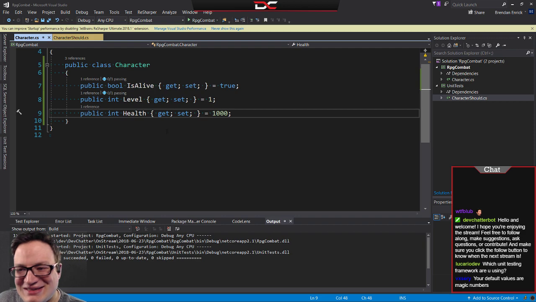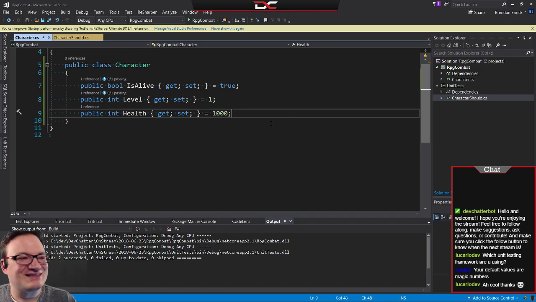The testing framework we're using is XUnit, and yes, my default values are magic numbers for now. This is a programming kata, don't worry about that, we'll extract them somewhere else eventually. It's a programming exercise, we'll extract them to a nice place.